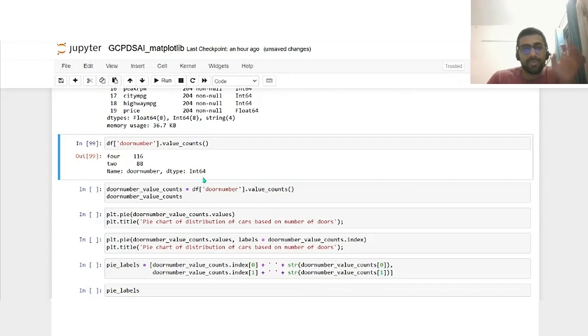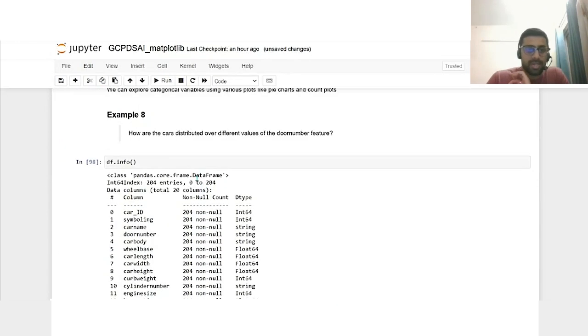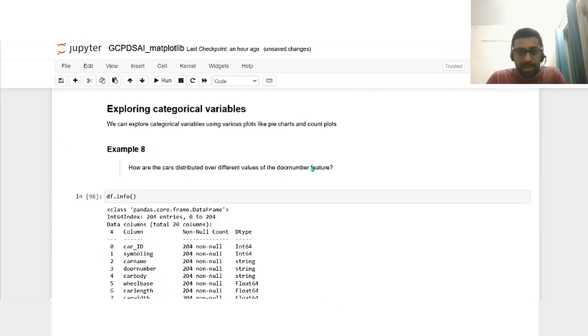What is a good visualization for this, right? So what we are actually trying to do is pie chart. Yeah, Abhishek.